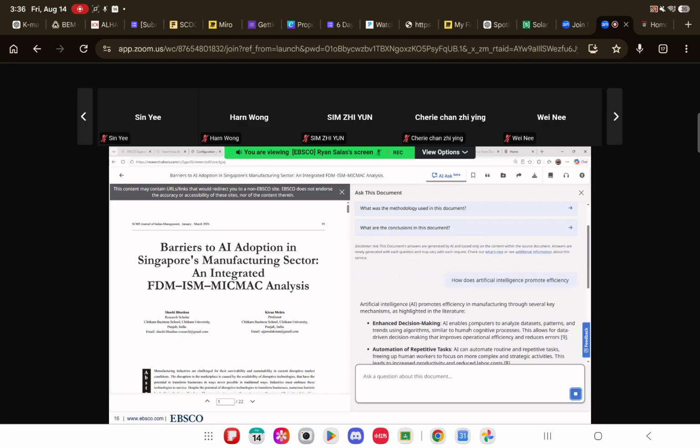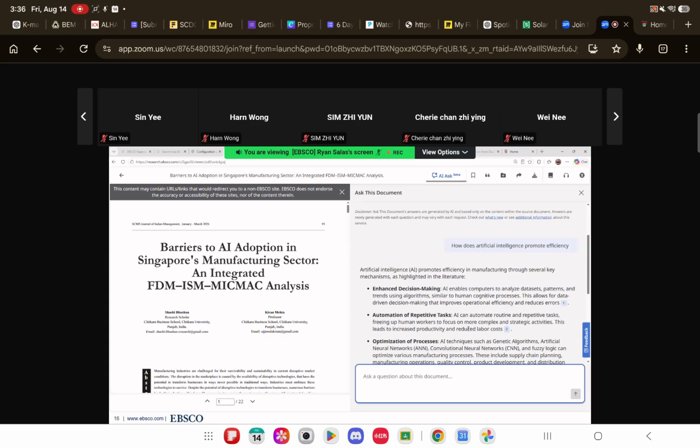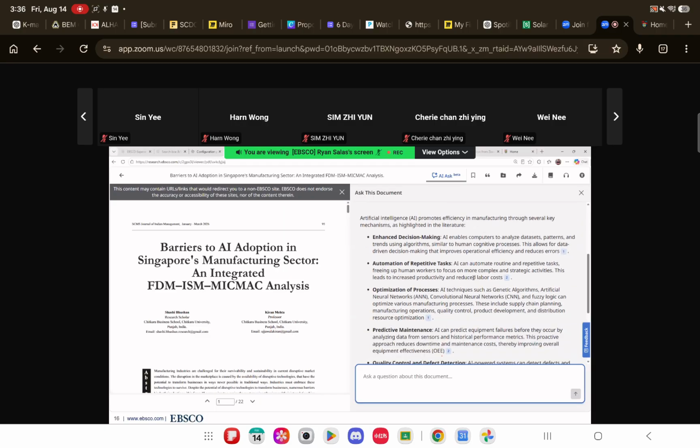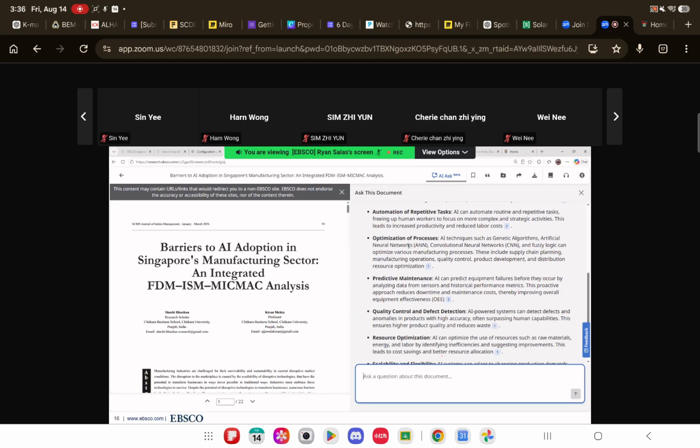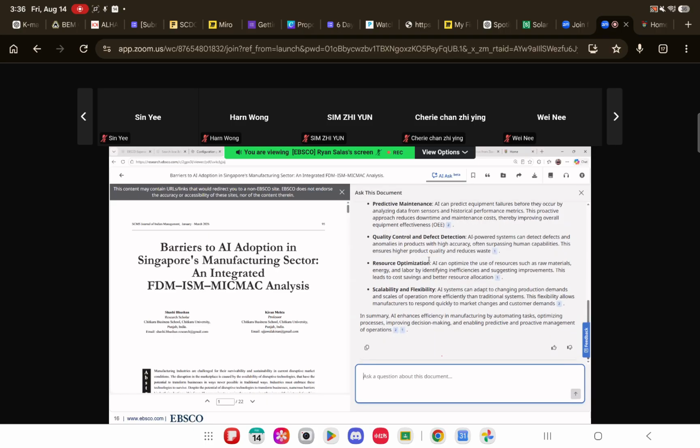So here is the response. It allows you to converse with the article. So here is my question: how does artificial intelligence promote efficiency? According to the response, AI promotes efficiency in manufacturing through several key mechanisms, as highlighted in the literature. So you have enhanced decision making, optimization of processes, and predictive maintenance, and so on.